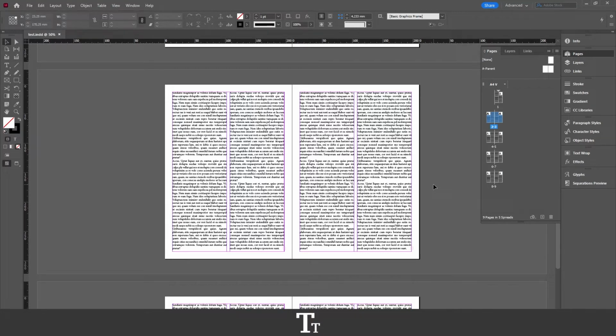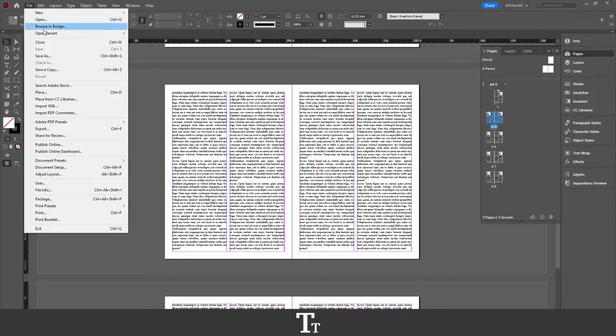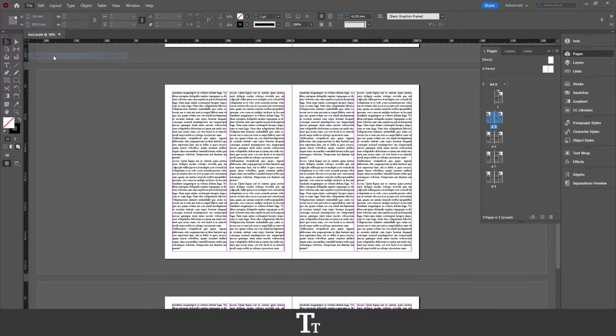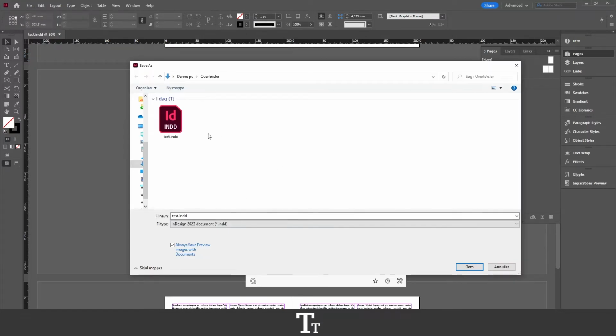So the first thing you want to do is make sure that before we package this file, we save it. So to save your document, you want to go up to File and choose Save As. Then this panel will show up, and in here you want to find a place on your computer where you would like to save this document.